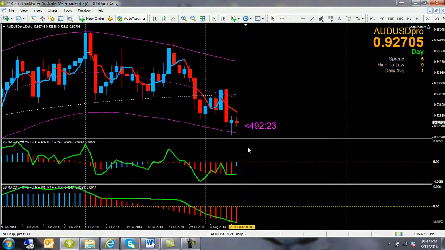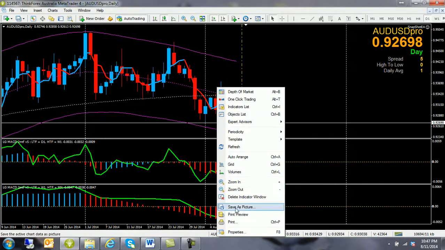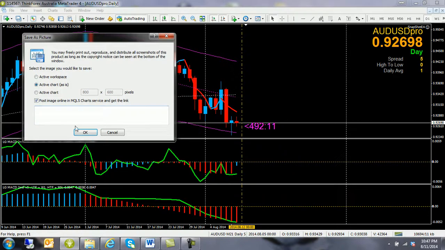And on the candle open, not only will the snapshot EA take a photo, but you can also manually take it. So if you go save as picture, make sure your settings are as it is here with active chart as is, and post image online. And this will give you a link to an image which, if you're posting your trade on the forum, you can use this link. I'll just give you the example.